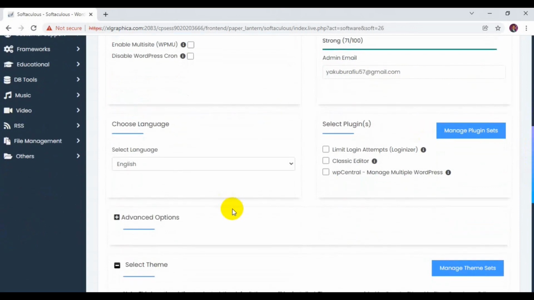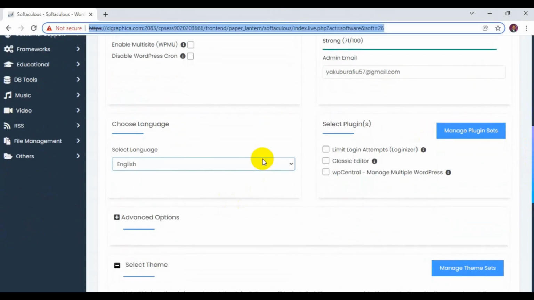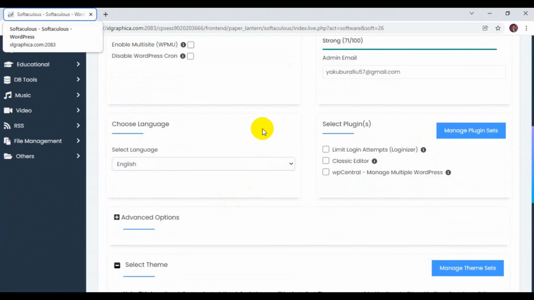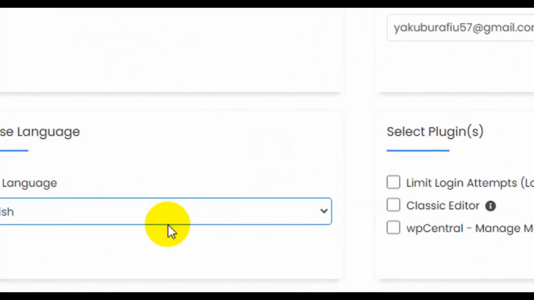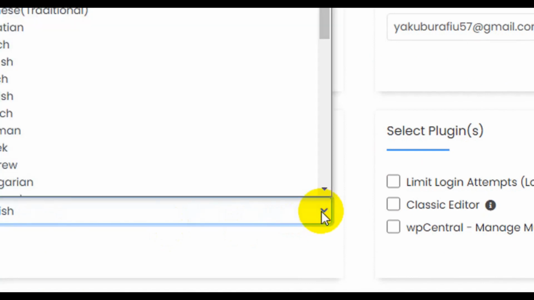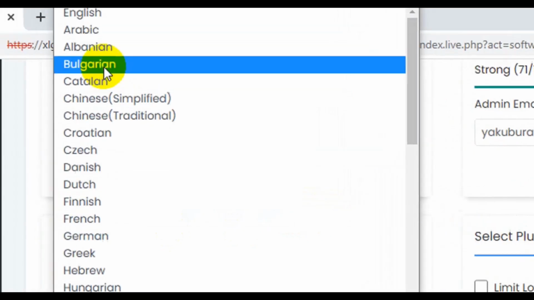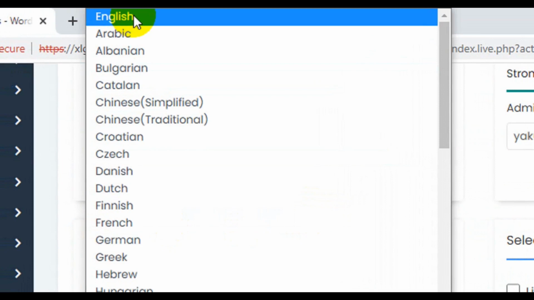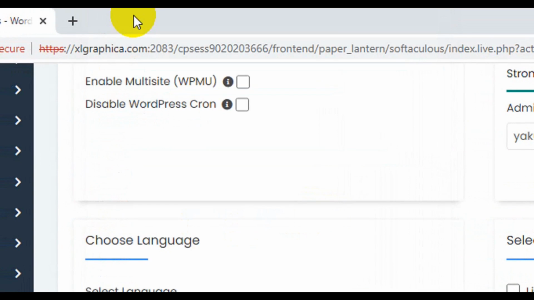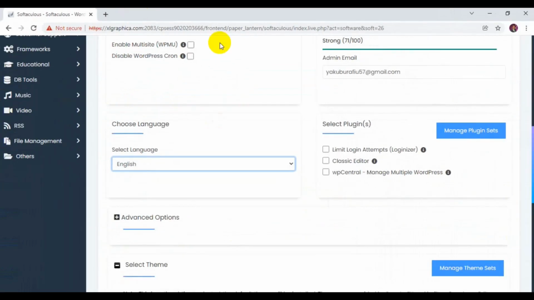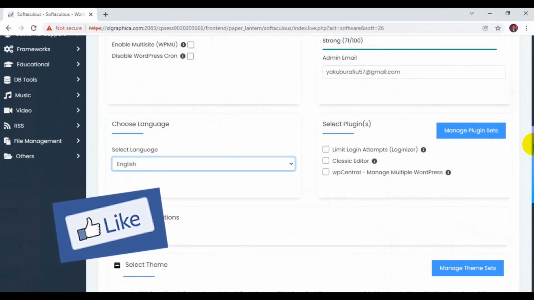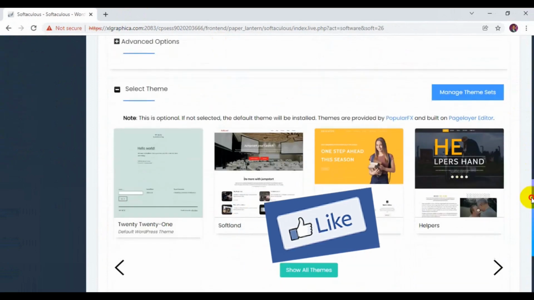All right, so at this section, this is where you set your site language. If you are not comfortable with English language, you can choose whatever language you want your site to be at this point. But as for me, I prefer it in English, so I have to choose English language. Now, when you are done with this section, you can move on to the next section.